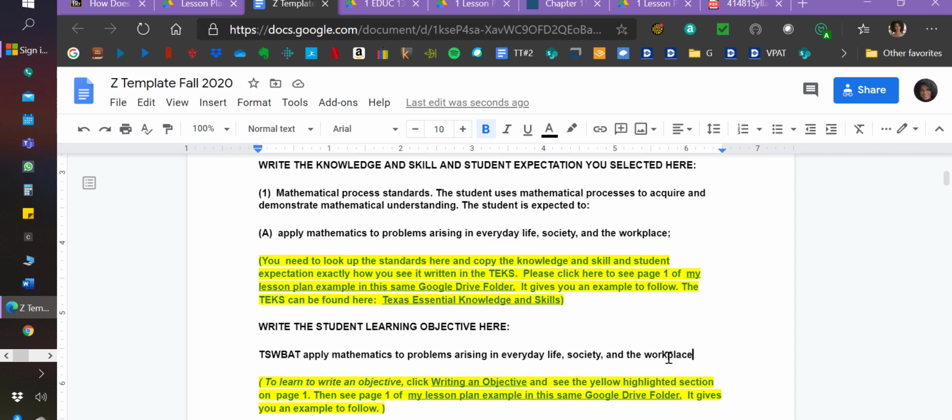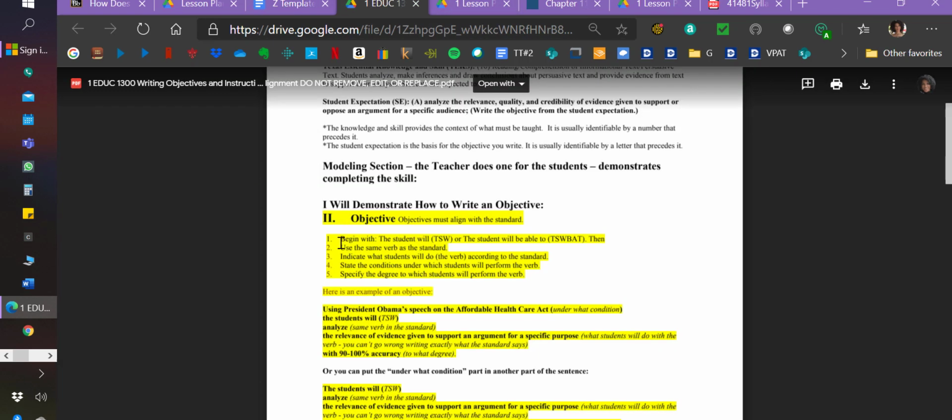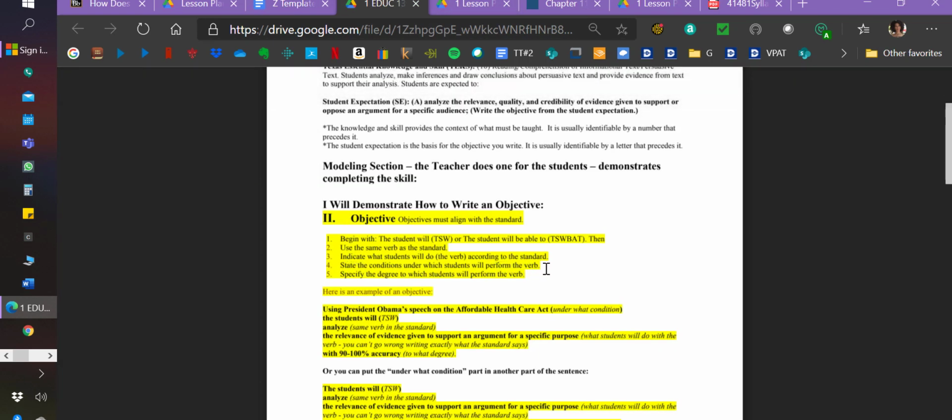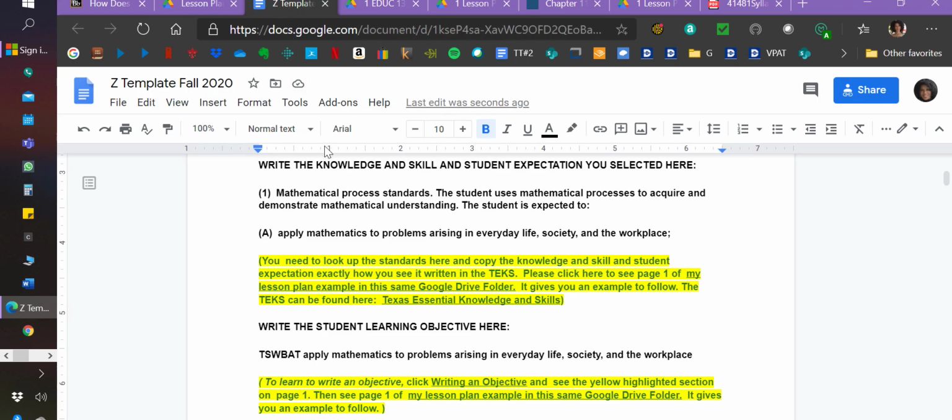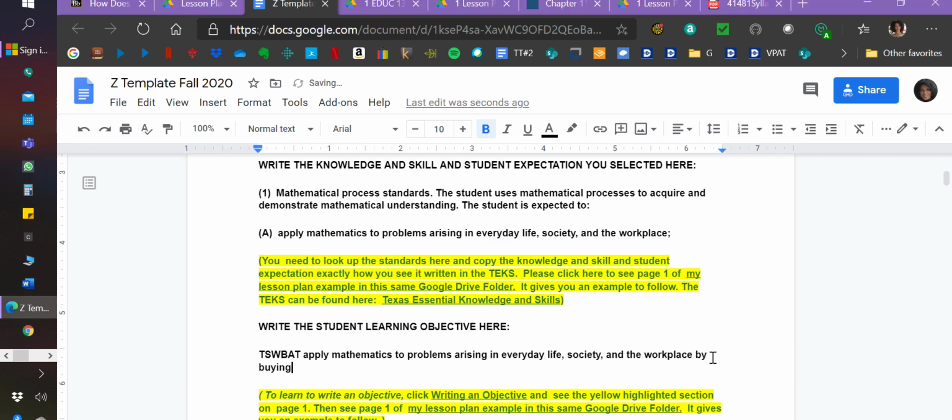What am I going to use to teach that? That's going to be the under what condition. Under what condition will students perform that? In other words, what are you going to use for students to learn that? I'm going to say with my imagination, which you will use when it's time for you to think of how you're going to teach your lesson. So I'm going to say by buying and selling goods in a classroom store. Okay, so that's my idea. That's my under what condition. That's what I'm going to use.